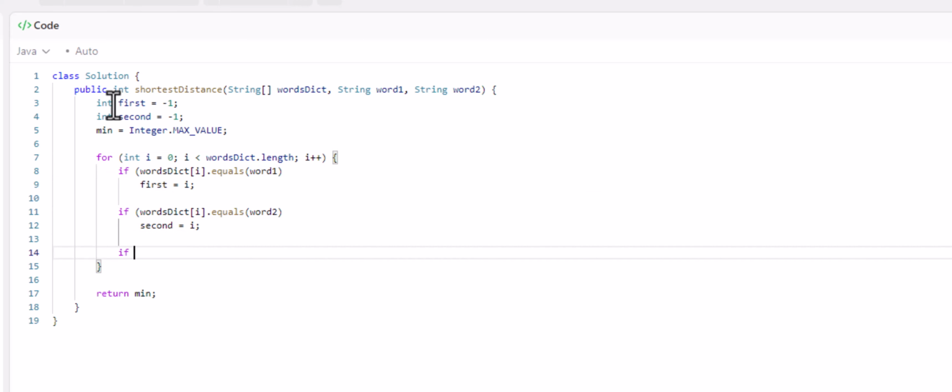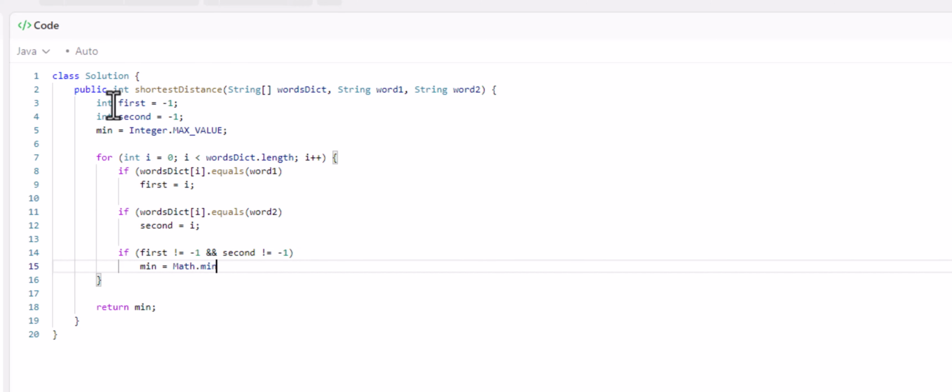So now we're just going to subtract those two. So if first is not equal to -1, so we need to make sure we have both values before we do the calculation. So second not equal to -1. So we'll bypass this if statement until we have both values. So min equals, then we do the Math.min, and this is where the absolute value comes in. So we're going to take min and do the Math.abs of first minus second. And then return that value, and that should do it.